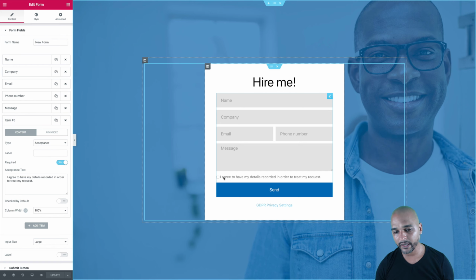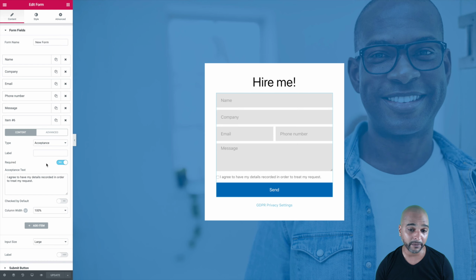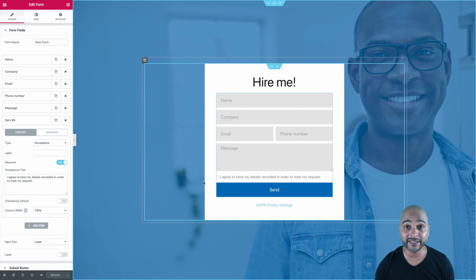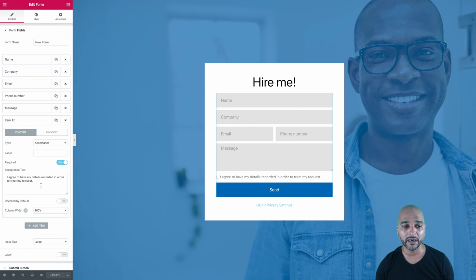So once they tick the acceptance box, and actually I've made it a requirement, if they don't agree, they cannot send the form, because I cannot treat the form from a lead if they don't allow me to receive the data. Makes sense, right? But still, GDPR is a reality, and this is how we comply with it. So once they tick on it, the form will go through, and I will get all the details from them so I can treat it.